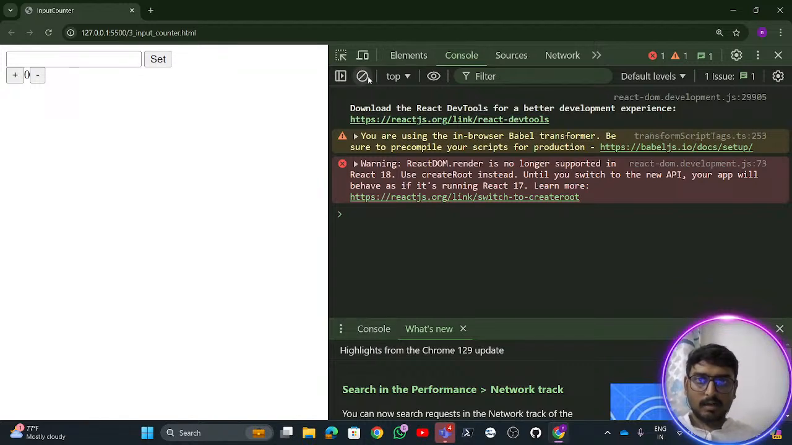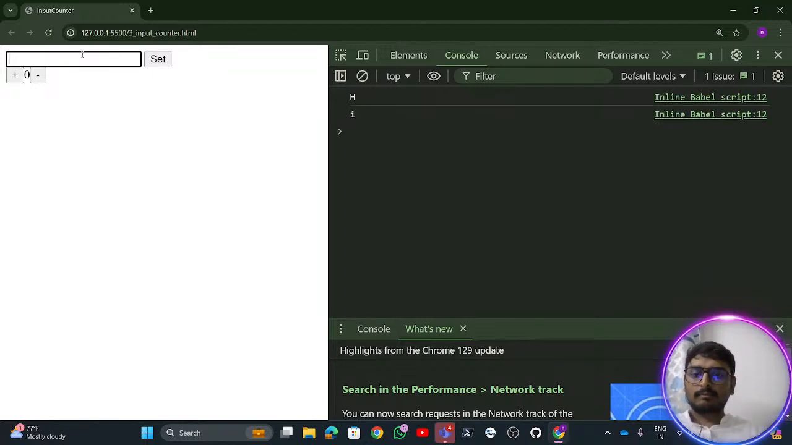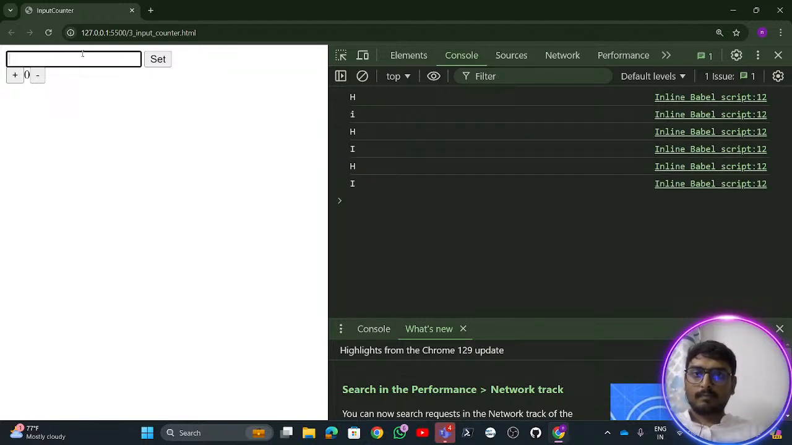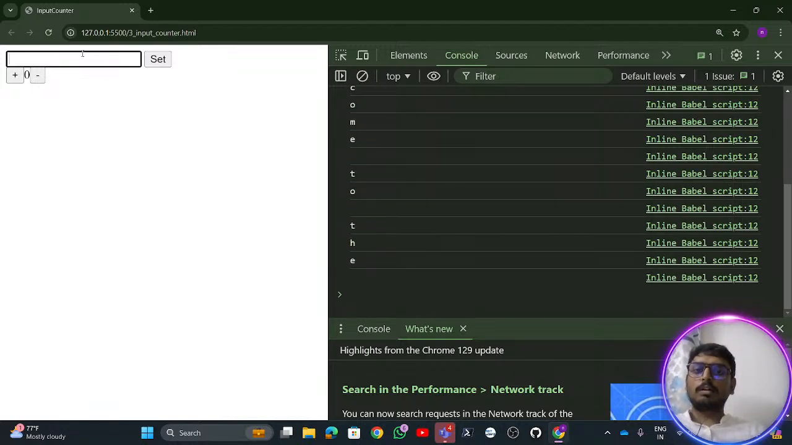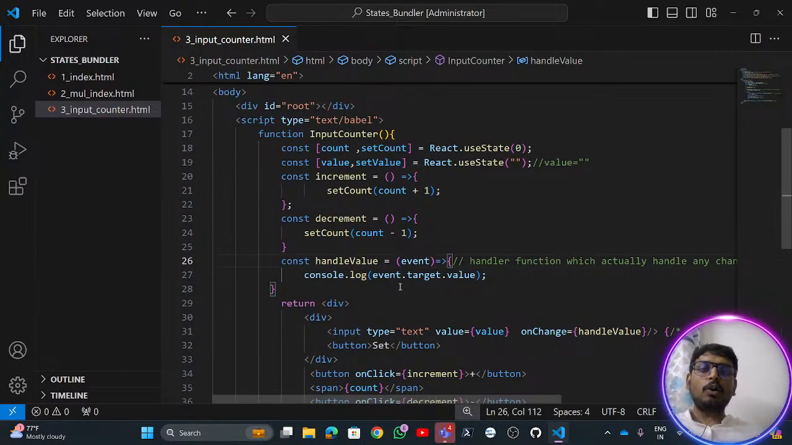There is this one error. Don't worry about that error. Let's say whatever I type, let's say hi, welcome to the React sprint, whatever I'm typing here is actually console logging here, which is nothing but this event.target.value.